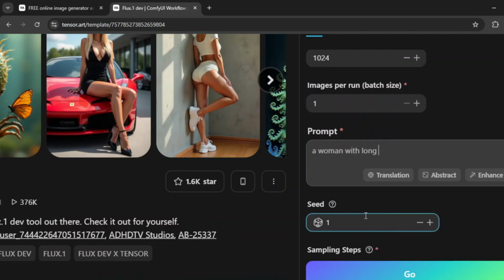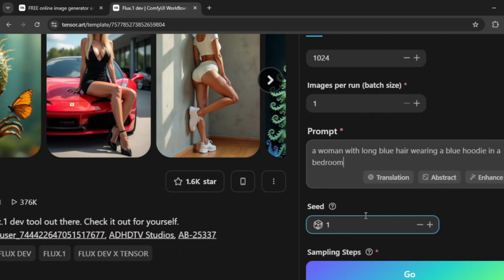Clear the previous prompt and input your custom prompt. Remember to use woman instead of girl to avoid anime-style outputs. Be sure to specify action, clothing, place, and pose in your prompt. Ensure the subject is standing for a full body view.